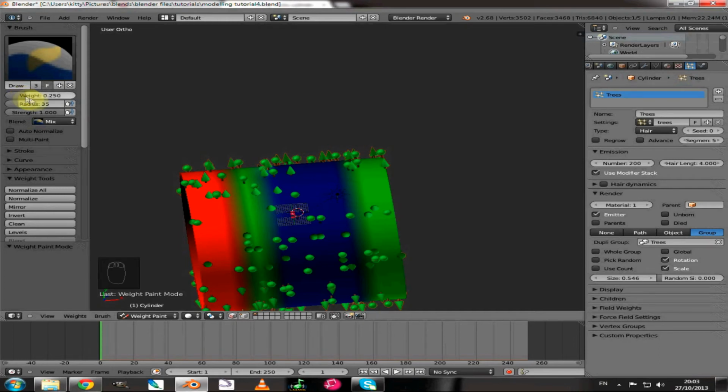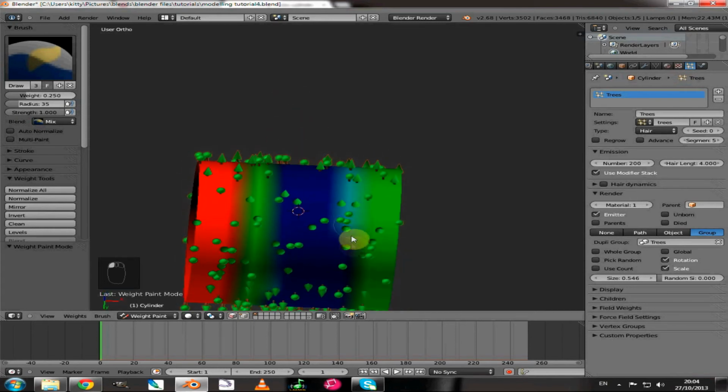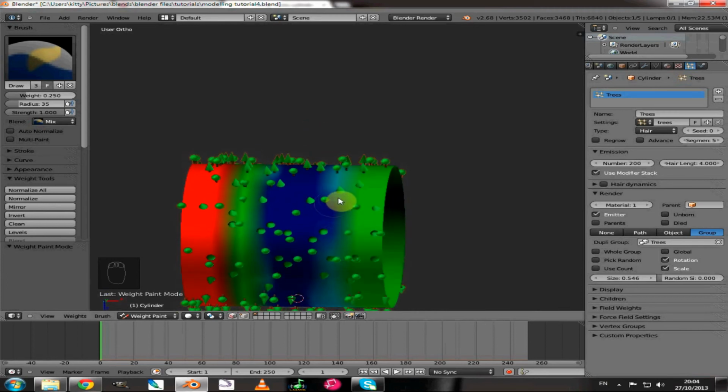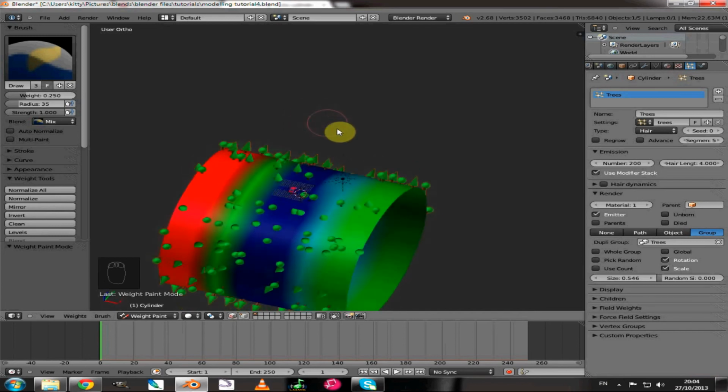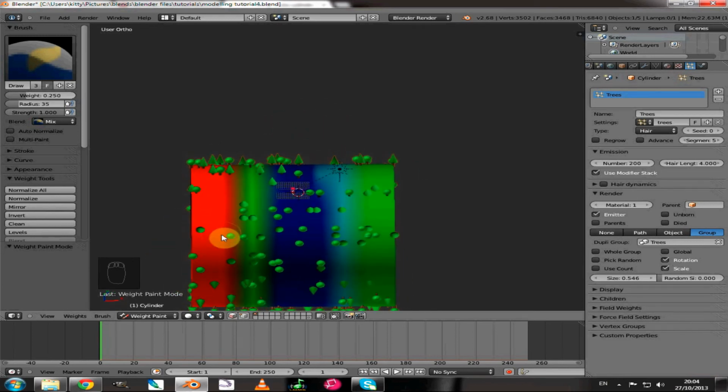Now if I reduce my weight again to 0.25, and now I will paint some blue along this inner edge on this side, and again this will tell Blender that it wants trees here where it's been painted, but not so many as the other areas. And that's everything we need for that.